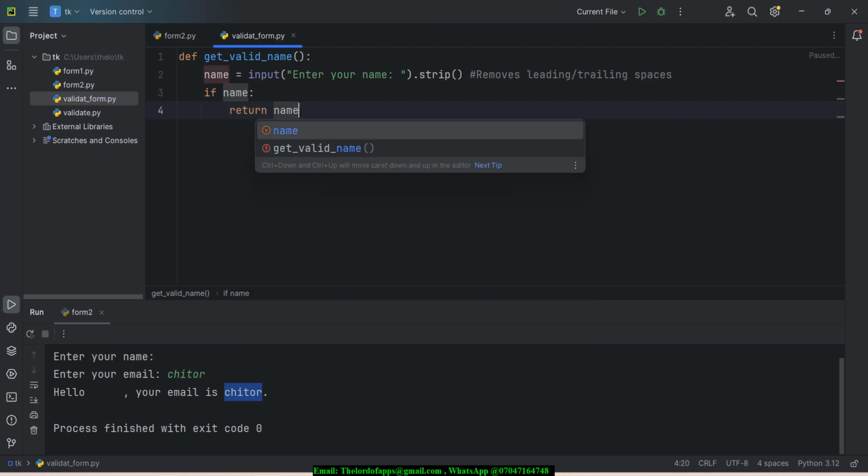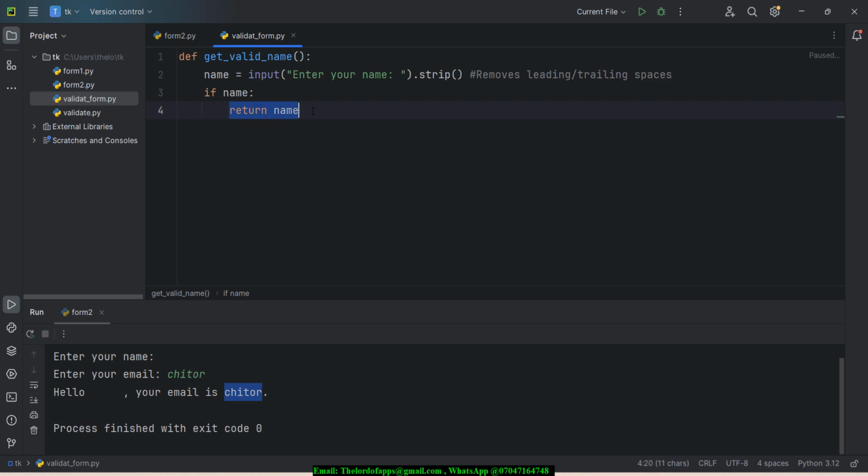So if this isn't met, if we are in a situation where somebody just presses something like a space or doesn't even type anything at all, we still return this particular line for the person. So instead of it moving to the next thing, maybe the email field, we want to return the name for the person to make sure that the person types the name in before they can proceed. All right, so we have that in there.